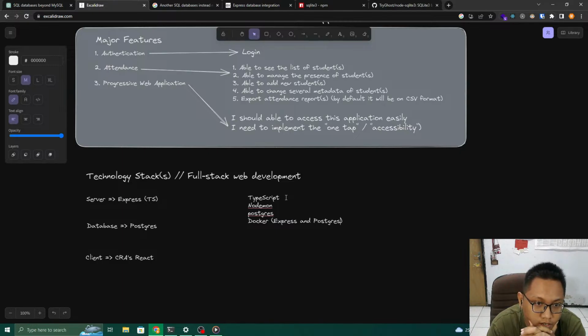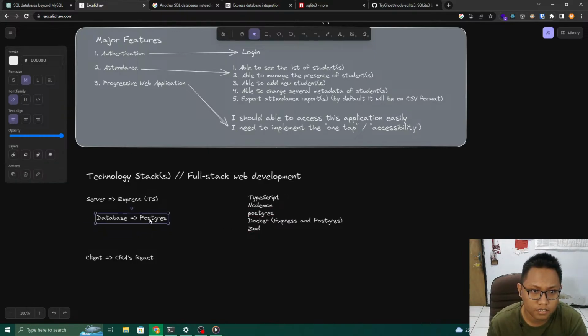Validator? Oh, maybe I will use it as parsing. And that's for the server.